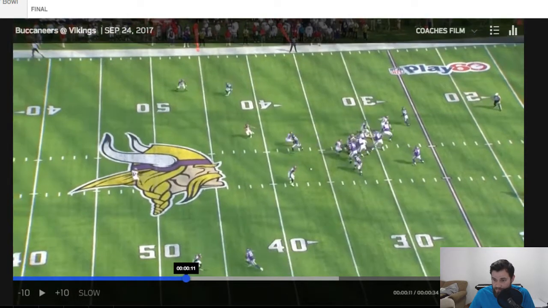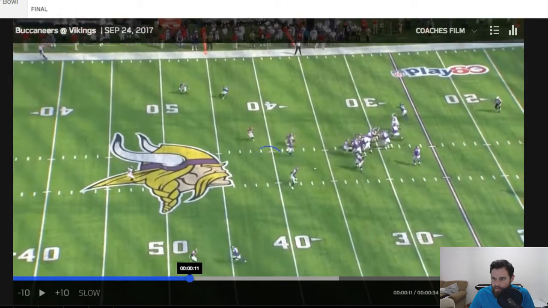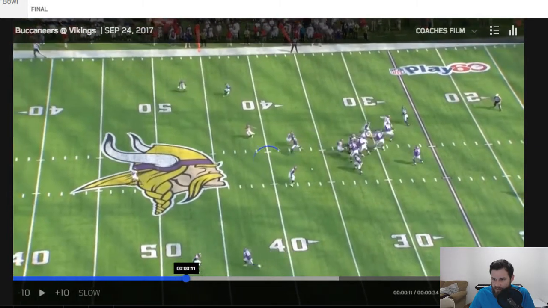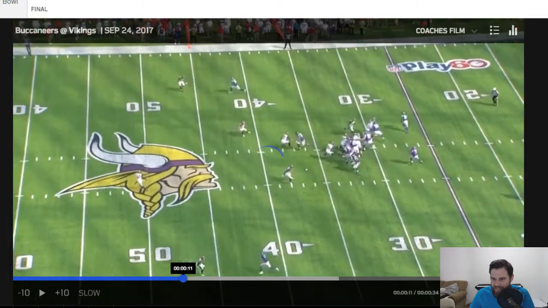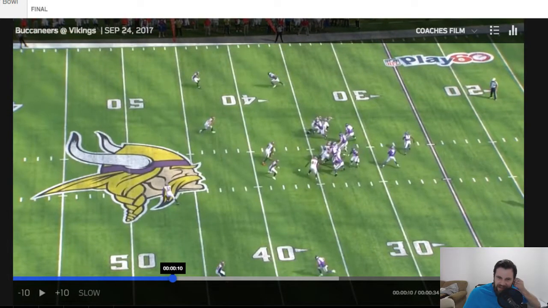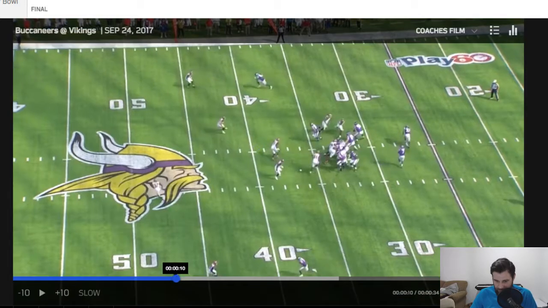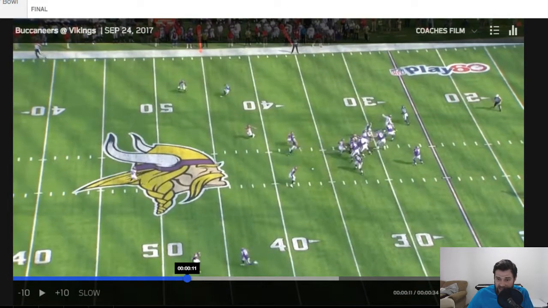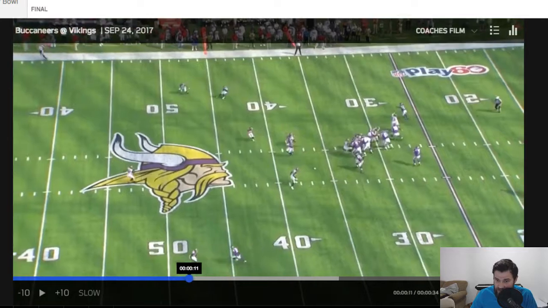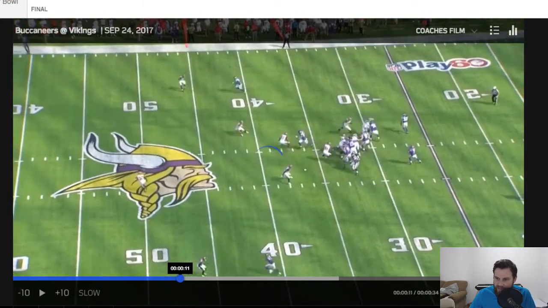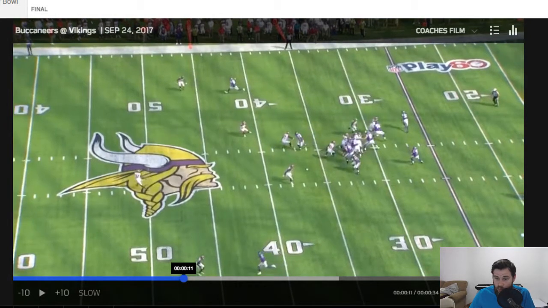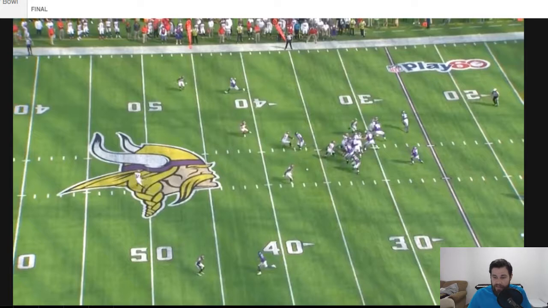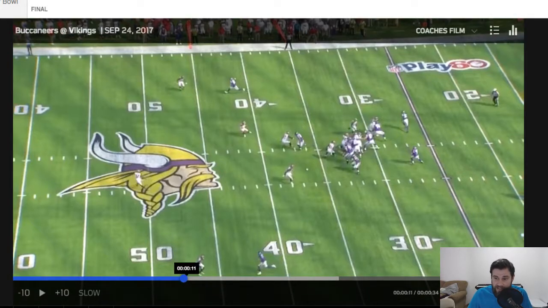Instant cover 3. It could be man. Really, it looks like zone. Yeah, it's zone. It really doesn't matter at this point. The whole point is that safety slid high, and he's moving left. So now we have cover 3. So now at this point in the snap, Case sees this, and he knows that he has a one-on-one on the left sideline. And at this point, it's just trusting your man, understanding that it's going to be, and delivering a good football.